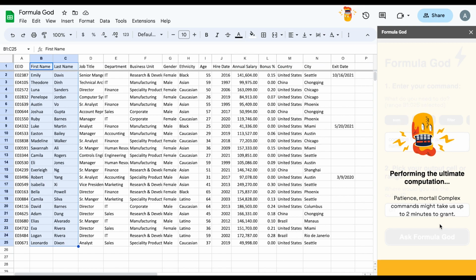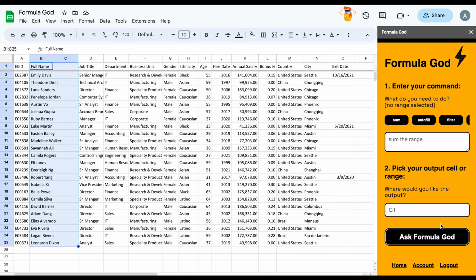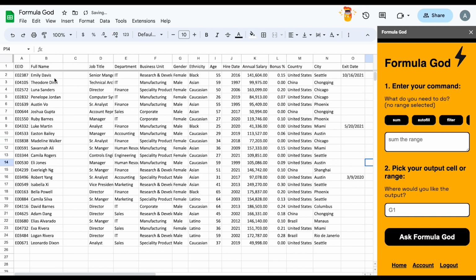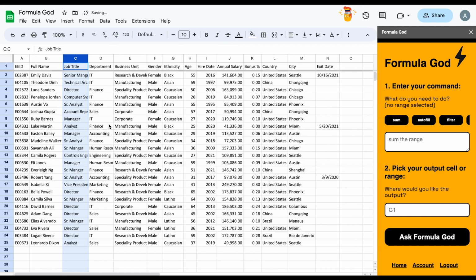Again, no output cell because we want to overwrite that data, and we hit Ask Formula God and let that run. And you can see here, Formula God has successfully turned those back into one column and conveniently relabeled the column title as full name. So the last thing to do here would just be to delete that empty column that we no longer need.